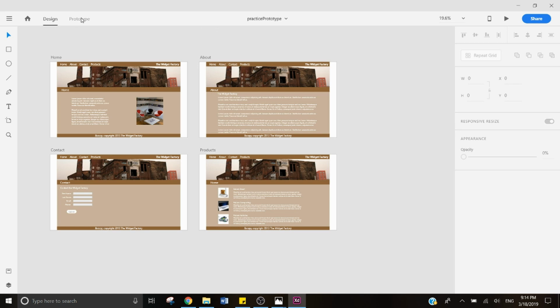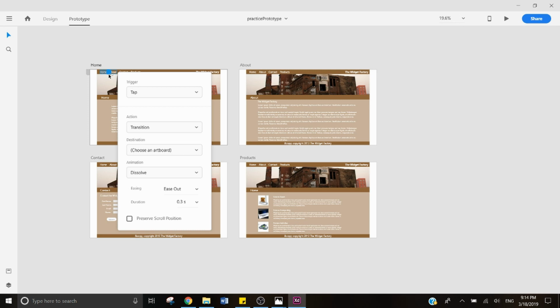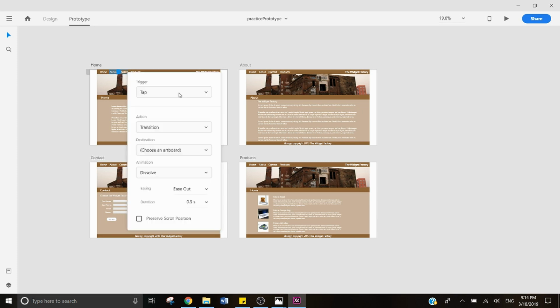So what I want to do is go to the prototyping tool up here. When I do this, all the editing tools on the left and the right are gone, as you can see. But I select this, and it's got an arrow here, so I can tell what page I want it to link to. I actually can't link the home page back to the home from here, so I'm going to link the About to the About page.